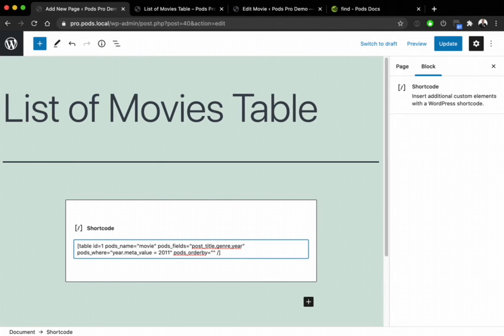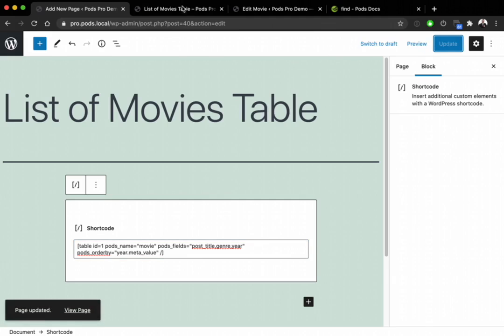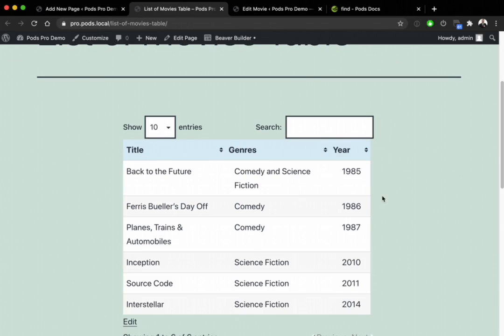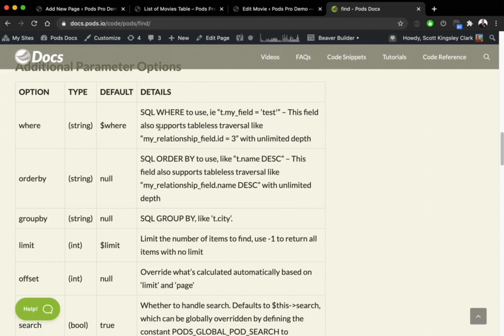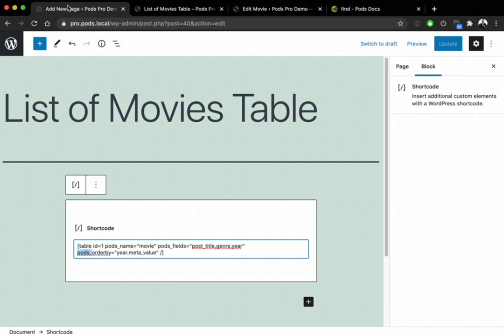Let's go a little further. And let's order it by the year. And by default, when you do an order by, it will sort ascending. So year will increase. And something to note here is that this order by parameter is prefixed by pods underscore. So it has to be prefixed for any of the find parameters. So pods underscore where, pods underscore order by, pods underscore group by, and so on.